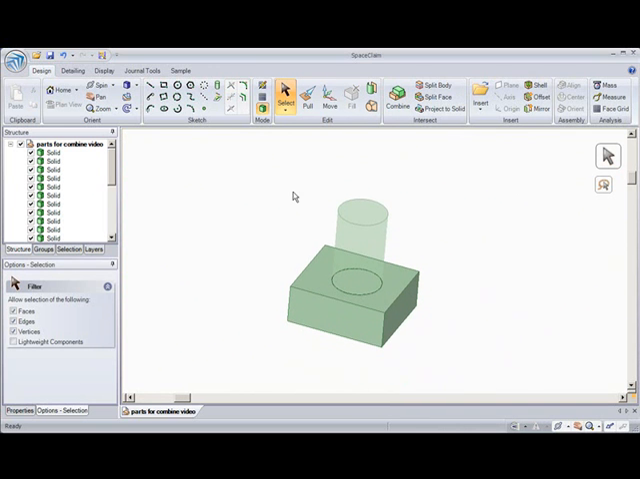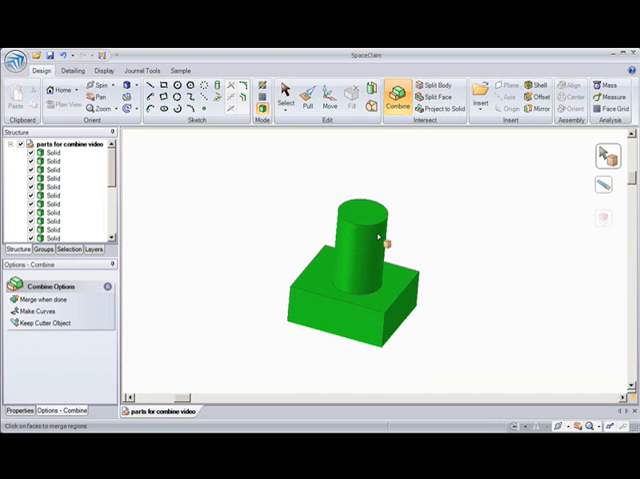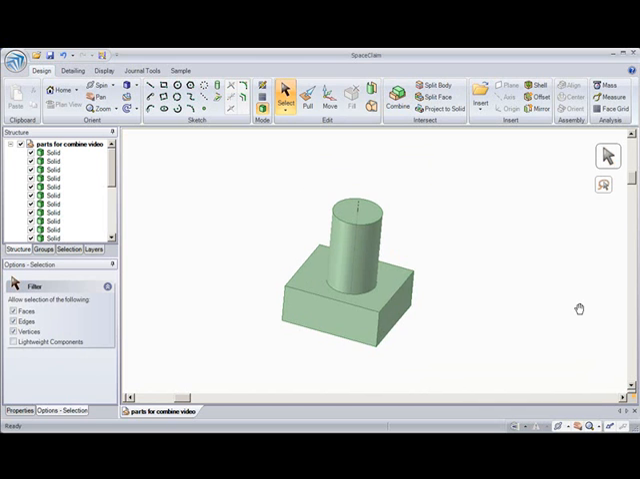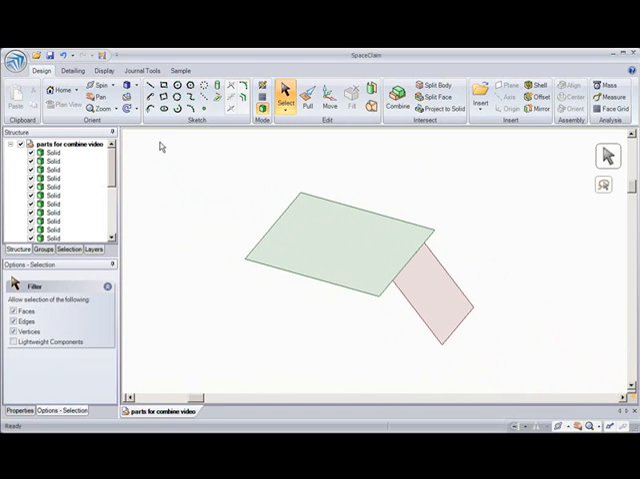Now we see I have a surface and a solid. I can also combine them together by control selecting both of them to merge them together. Now we see we have two surfaces, and just like before, I can combine them together by holding down Control and leaving me with one surface.